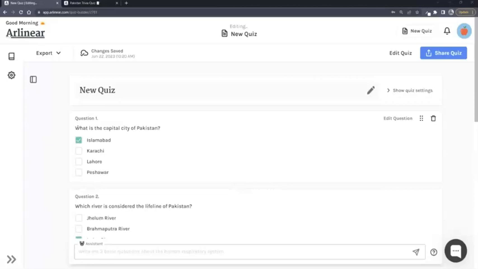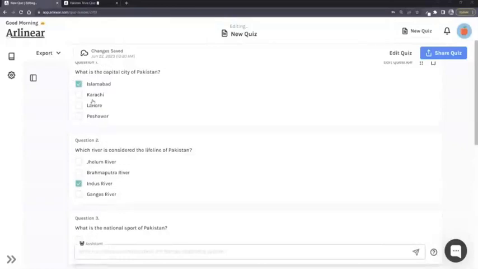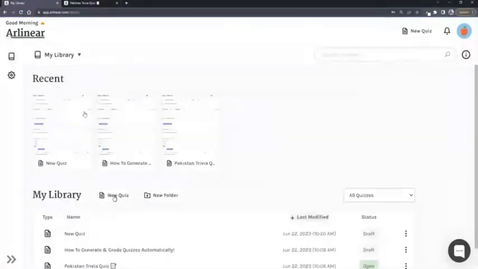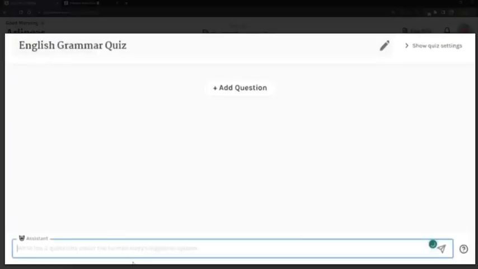The first question is, what's the capital city of Pakistan? Which river is considered the lifeline of Pakistan? And it gives you relevant results, so it's a very smart AI. It understands what you ask it and will give you relevant questions based on what you asked. So this is just a proof of concept. We just created a quiz on Pakistan. Let's create an actual quiz, let's say an English quiz. We'll name this English quiz. Let's do an English grammar quiz.